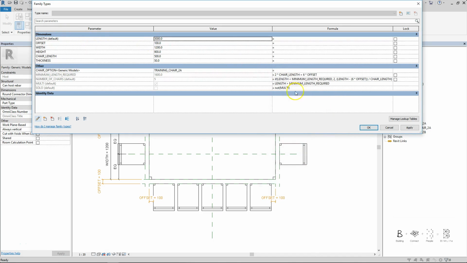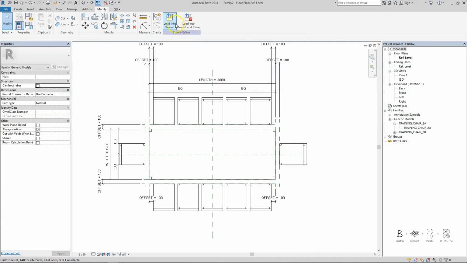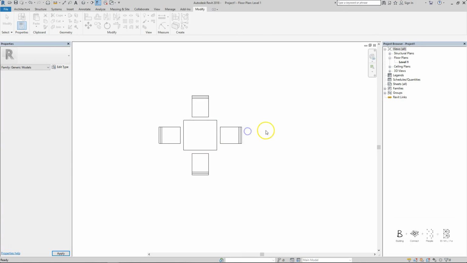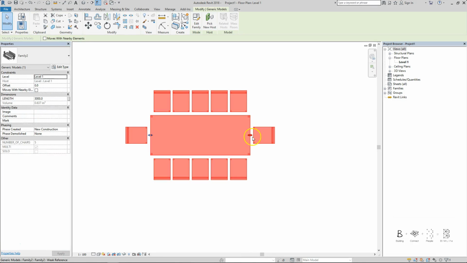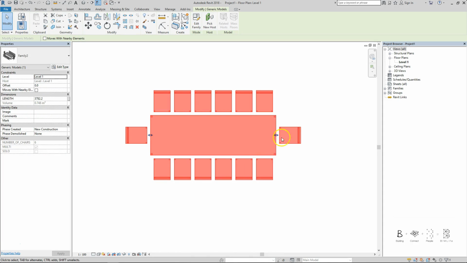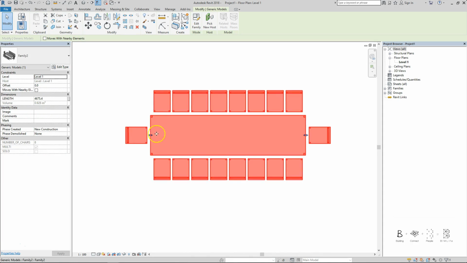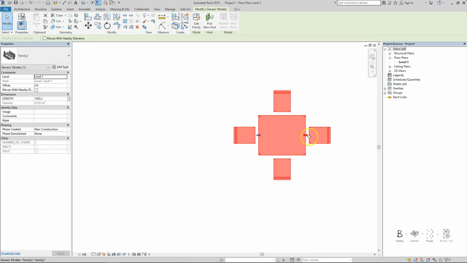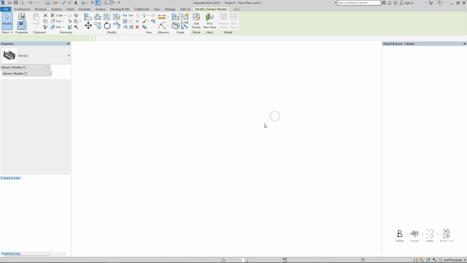The reason why I want to set the length as instance parameter is because I want to allow the users to be able to have a drag handle in the project. What I mean by drag handle, when you click on the chair, you can see now it has this drag handle over here, and this drag handle only appears if you are using an instance parameter. If you have a type parameter, then there will be no drag handles for you. So that's the reason why I changed to instance parameter.